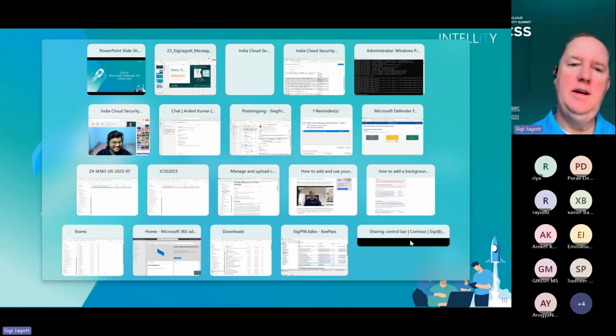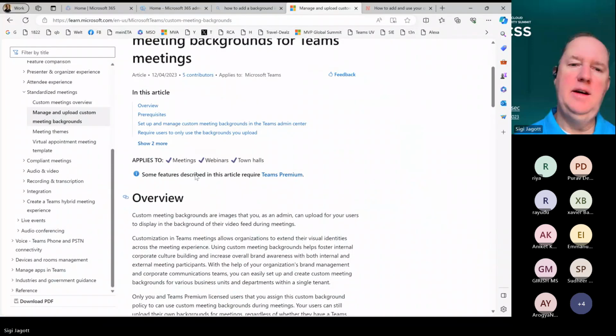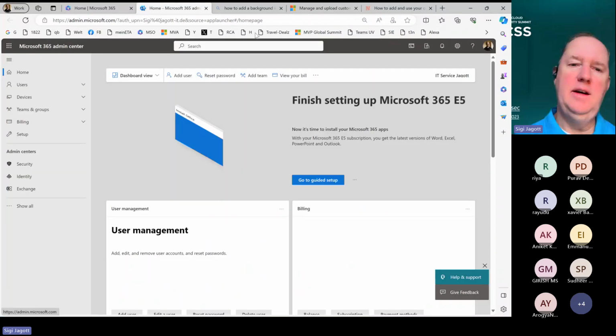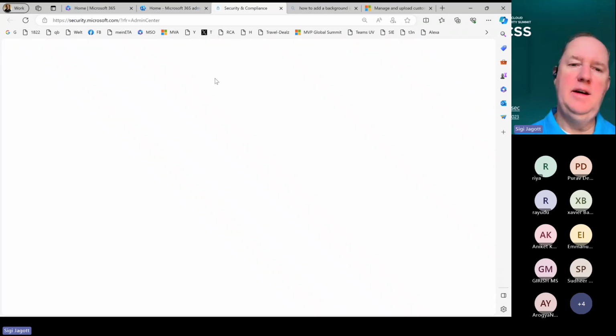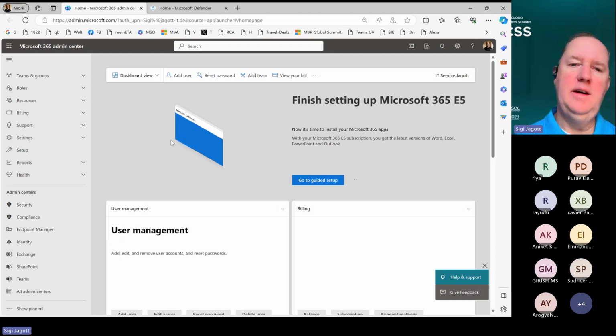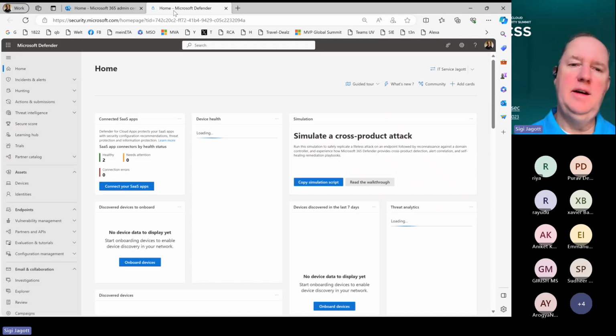So I want to show you my environment. Basically, here you have the admin center, which of course you're familiar with. When you open the admin center, you have Security. If it does not show, click on Show All and click on Security. That opens your security center, the Microsoft Defender.